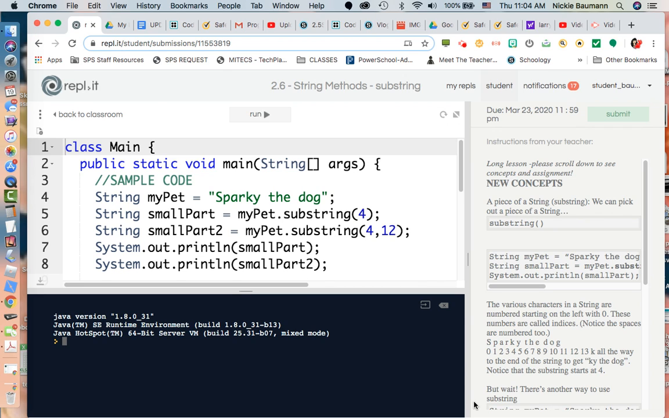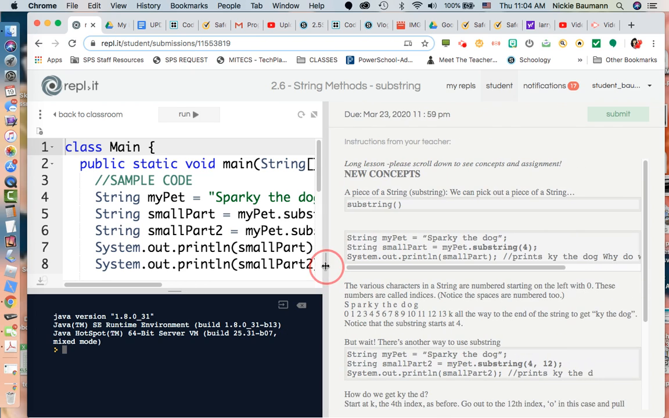So this is 2.6 string methods, and we're talking about substrings. Substrings means that we can pull, or at least see, where different letters are in our string. And when I say string, again, it's a grouping of our characters. Some of the new concepts is using this code called substring, and it lets us pick up pieces of a grouping of characters, or what we would probably call sentences, or a group of words.